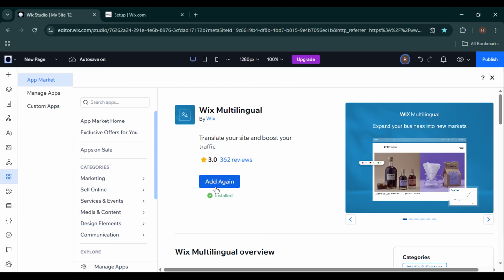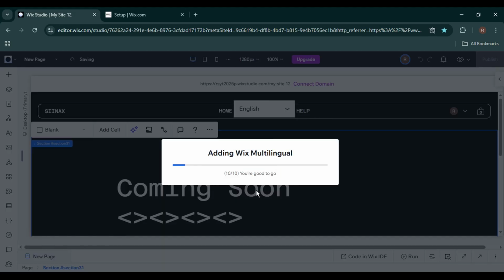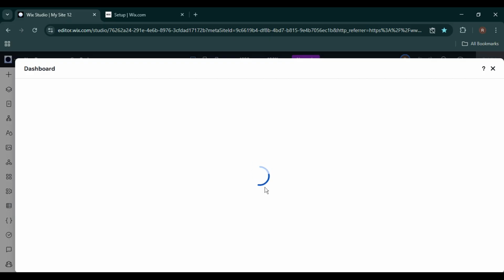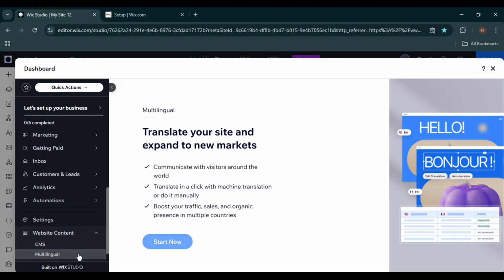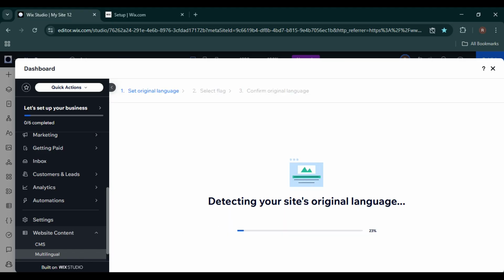Here, you'll see an overview of what the app does and how it works. To continue, click the Install button. After installing the app, Wix will automatically open the Wix Multilingual Settings panel. This is where you configure the languages for your site.